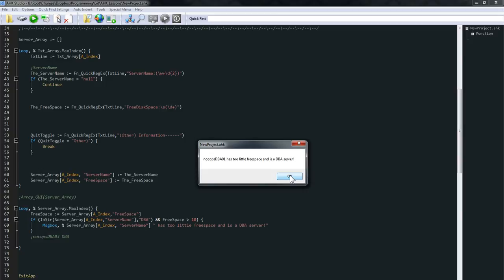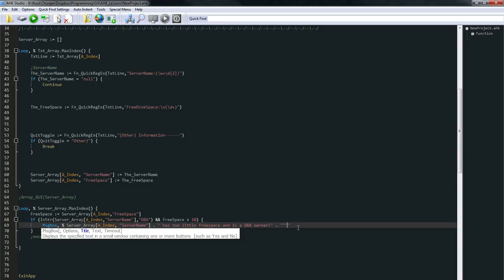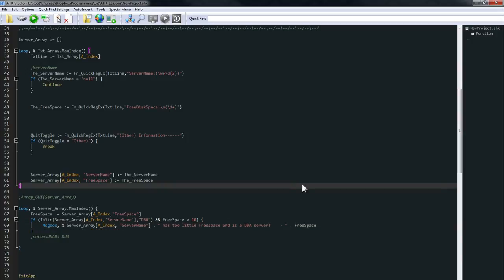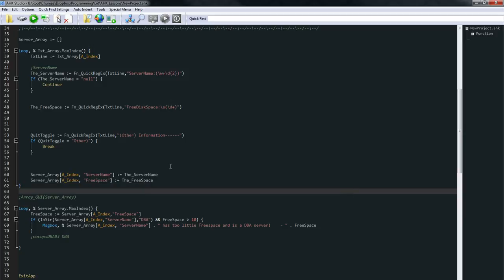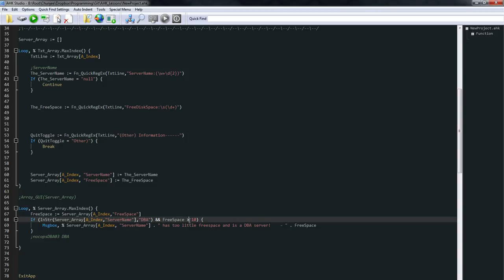And now it's still not quite working right. I'm just going to put a little label in here to see what kind of free space we're dealing with. Make sure our 90. That seems... Oh, I'm sorry, I do have the wrong thing. I was saying, is it greater than 10?